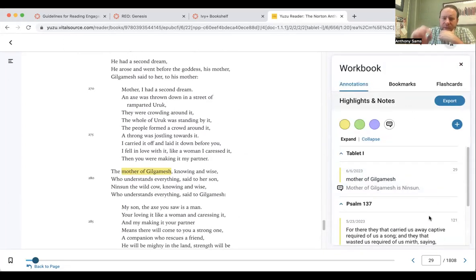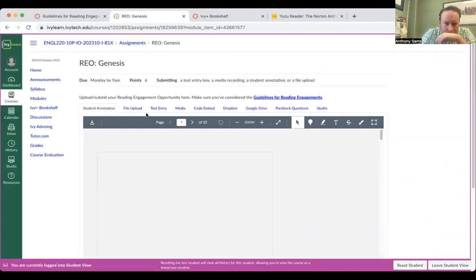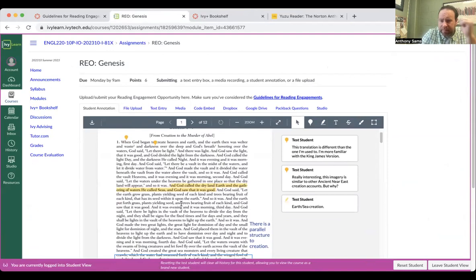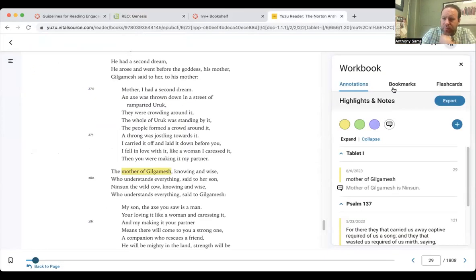If you would like to simply export your annotations, you can click Export here, and it will allow you to convert your notes and annotations into a PDF. And then you come back over to the REO assignment. When I go Student View, see, it saved my comments here. But if you were going to export as a PDF, you would then click File Upload, upload the file of the PDF that you exported out of the Yuzu reader.